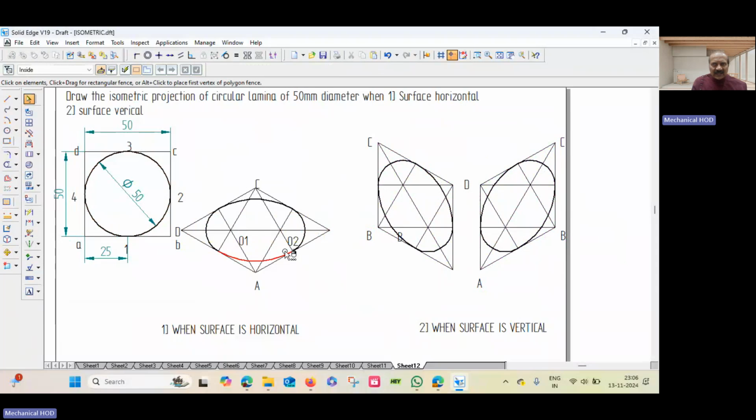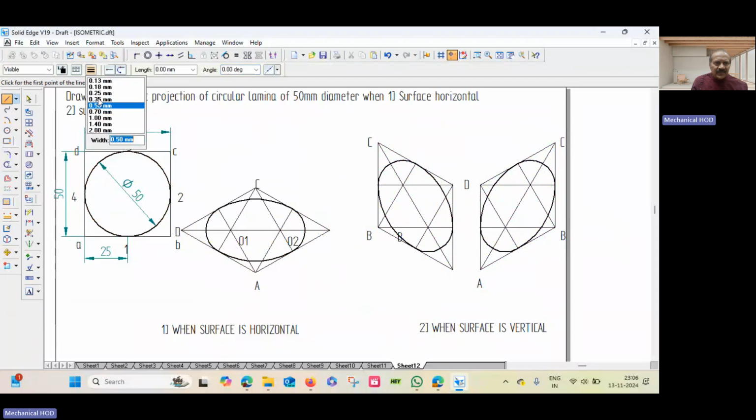Height will be given, suppose 50 mm. Height of the cylinder is 50 mm. How to draw the isometric projection of the cylinder? Here I will give you some simple tips. You can just observe here. Go to the line command, thin line. From the midpoint you draw a line. Height of the cylinder, let us take it as 50 mm. So enter 50, vertical line, so 90 degrees.